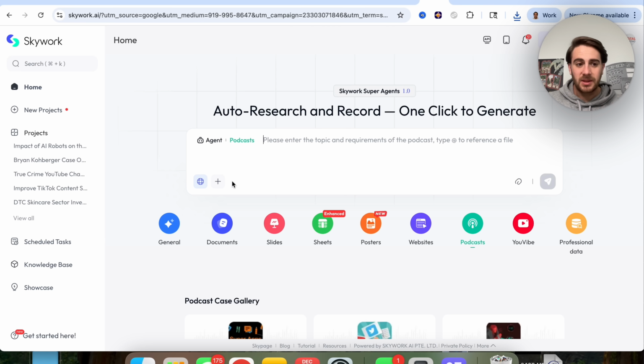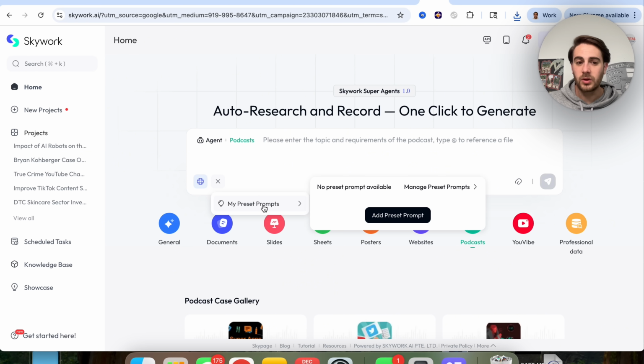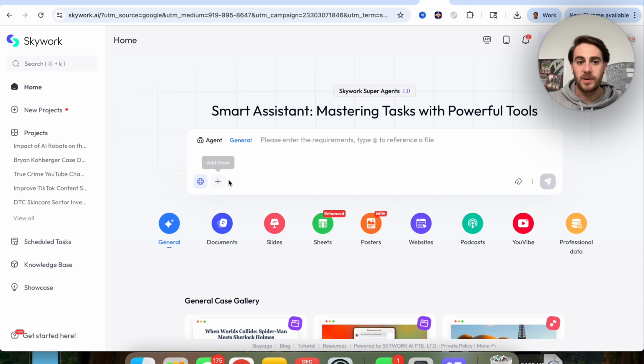In addition to that, something else that you're going to notice with Skywork is you could actually come over here and you can schedule out any tasks that you want. You could upload knowledge bases in here, and if we click on this plus right here, you'll be able to see that you can actually add in preset prompts in here, which is pretty powerful.